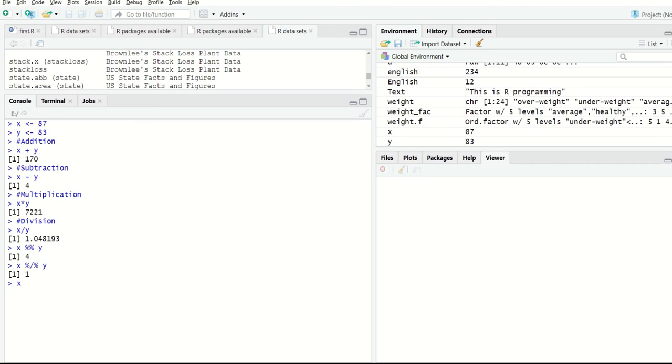And then I have the exponent operator, which will give me the exponent of x and y, which is nothing but 87 raised to power 83, which is a very huge number. So these were the arithmetic operators present in R.